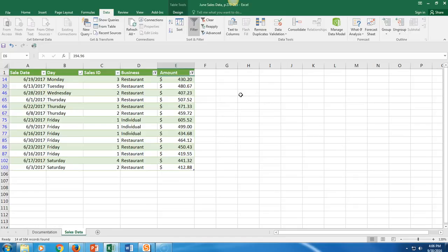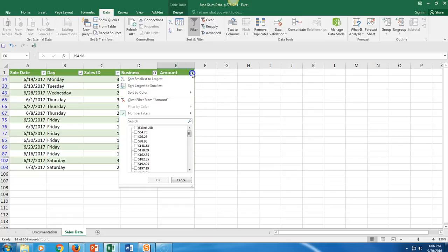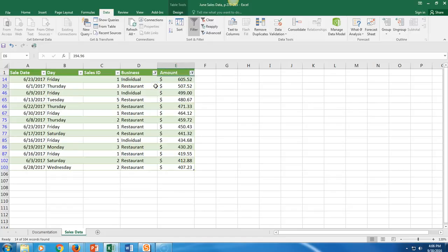The status bar indicates that 14 of 104 records were found. The 14 records that appear in the June table are either individual or restaurant and have an amount greater than 400. Next, you'll sort the filtered data to show the largest amount first. To sort the filtered table data, click the Amount Filter button. Click Sort Largest to Smallest. The filter records are sorted in descending order.